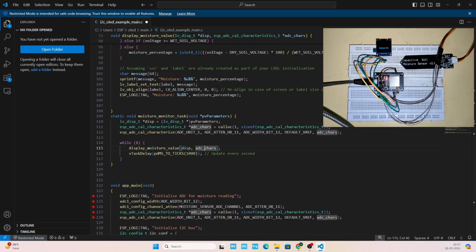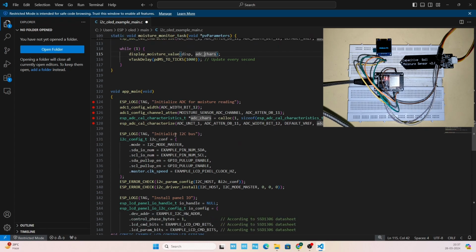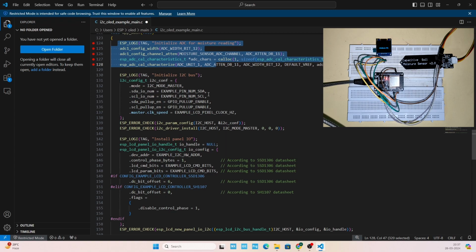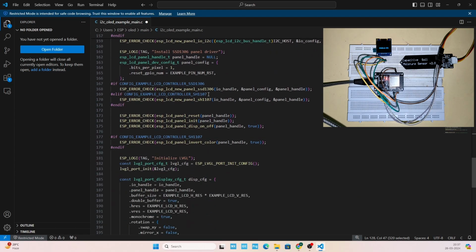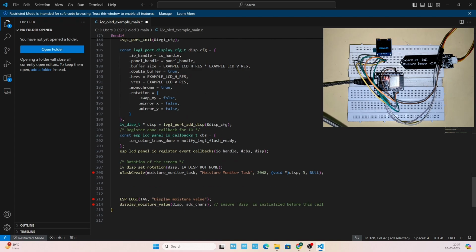Now let's go to the app main. In the app main, what I have extra added are these ADC initializations. After this, below here, the rest of the things remain the same, and what we have added is this xTaskCreate FreeRTOS call.